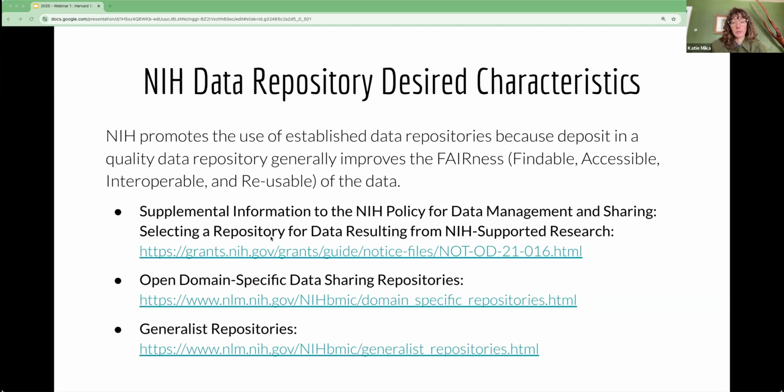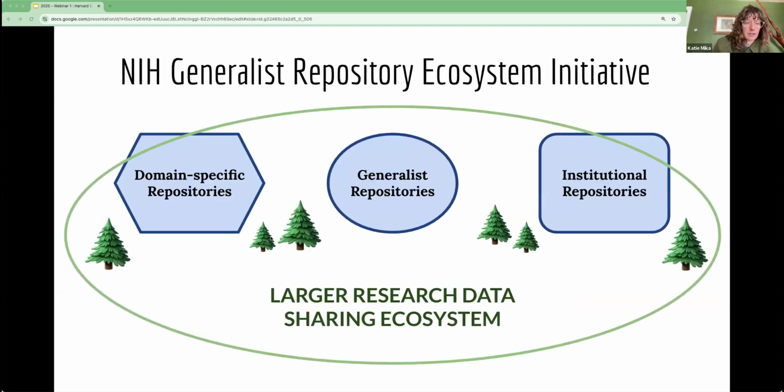These three links are to resources created by the NIH that can be helpful when selecting a repository. The first is this list of desired characteristics, which includes a little bit of additional criteria for human subjects research data. The next two links are lists of recommended repositories, and Harvard Dataverse is listed as a recommended generalist repository. So it's a great option for you to use. Okay, next slide.